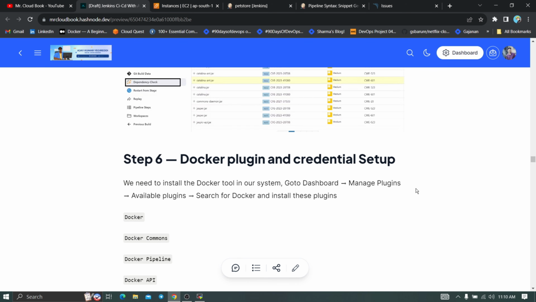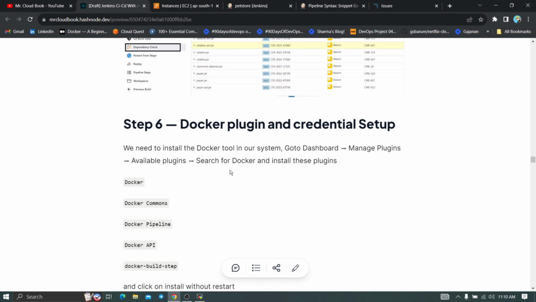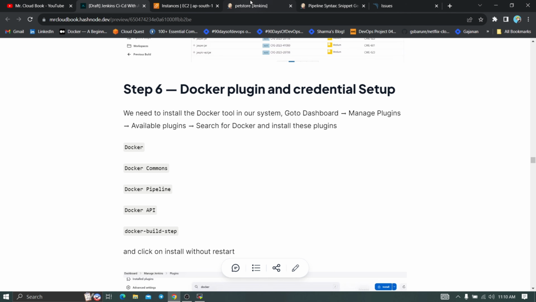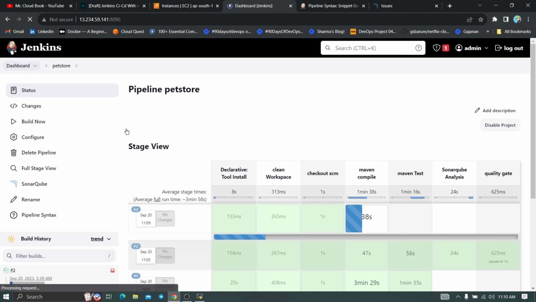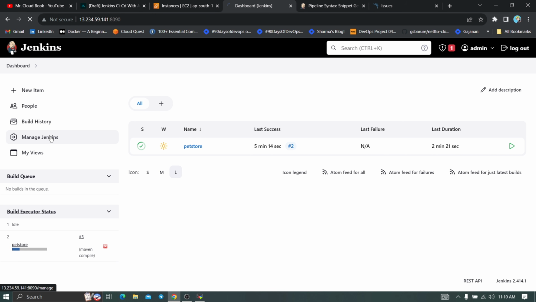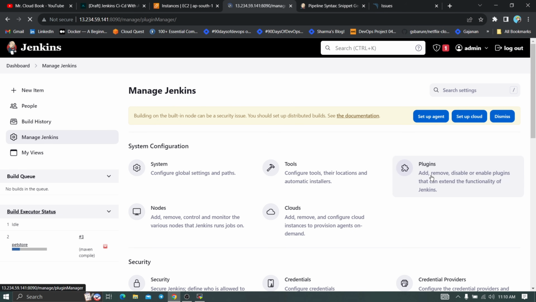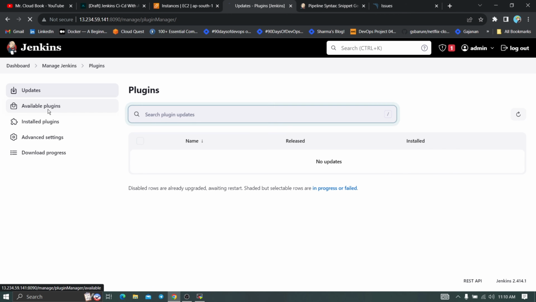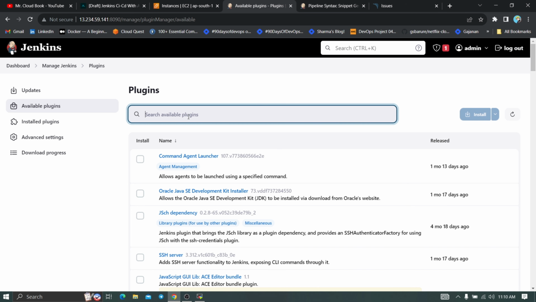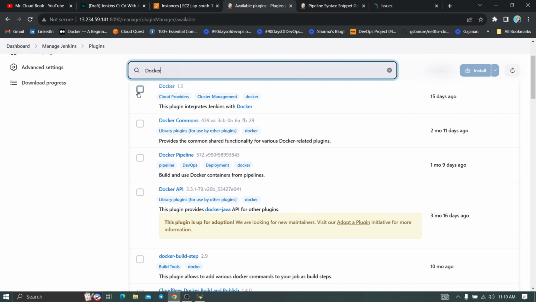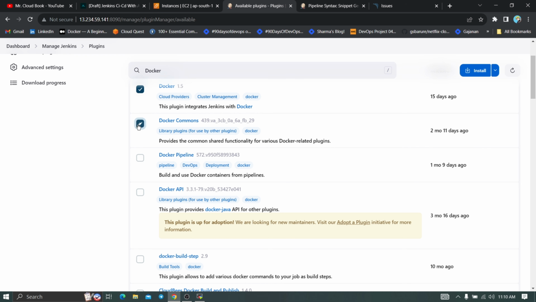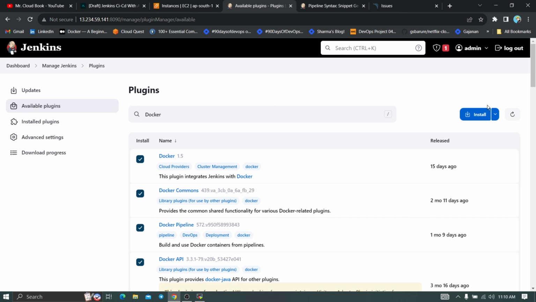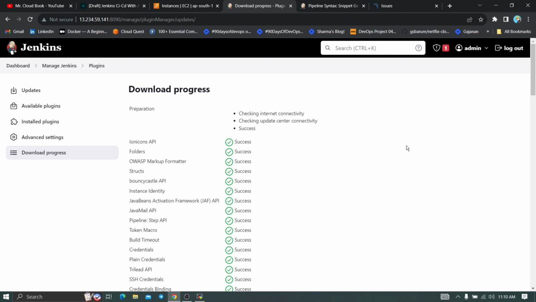Okay, so we have to build the Docker image, right? That's why we need some Docker plugins also. Let's go and install some plugins. So in the Petstore, click on dashboard and in the Manage Jenkins section, plugins, available plugins, search for Docker. All you have to do is install some plugins. There are 5 plugins to install for Docker. So you have to select Docker, Docker Commons, Docker Pipeline, Docker API and Docker Build Step, and just click on install. It will take 1 minute to install every plugin here.